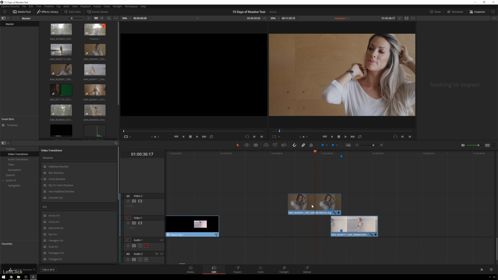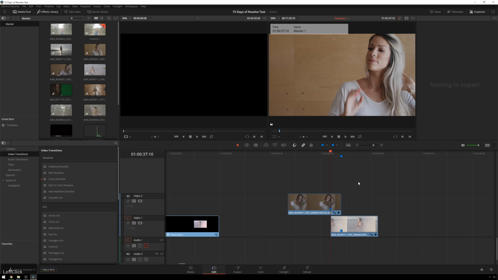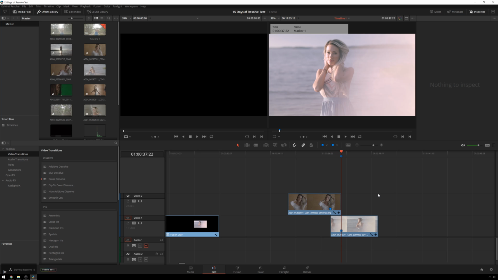Okay, here we go. So we've got our two clips in our edit page, and we've got them overlapping a little bit. So we're going to transition from this clip. We're going to super zoom out into this clip. Very cool. So we've got a couple frames overlap. I think there's about 12. 1, 2, 3, 4, 5, 6, 7, 8, 9, 10, 11, 12. Yep. 12 frames of overlap.